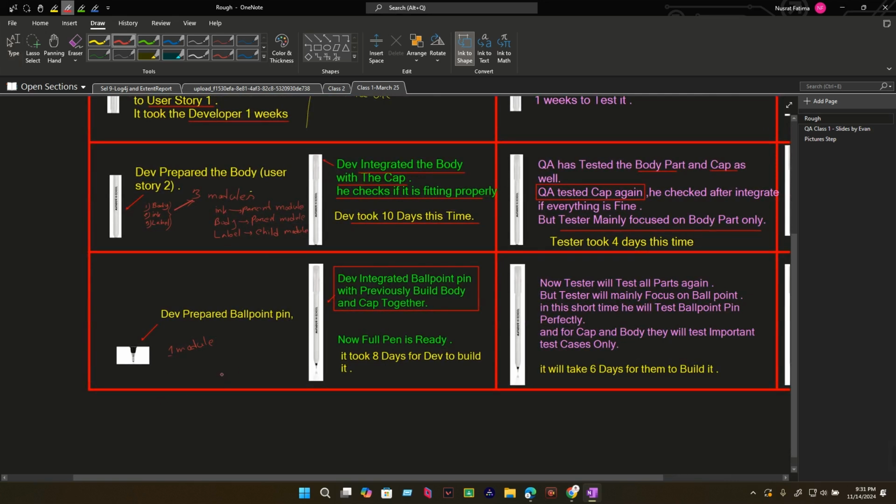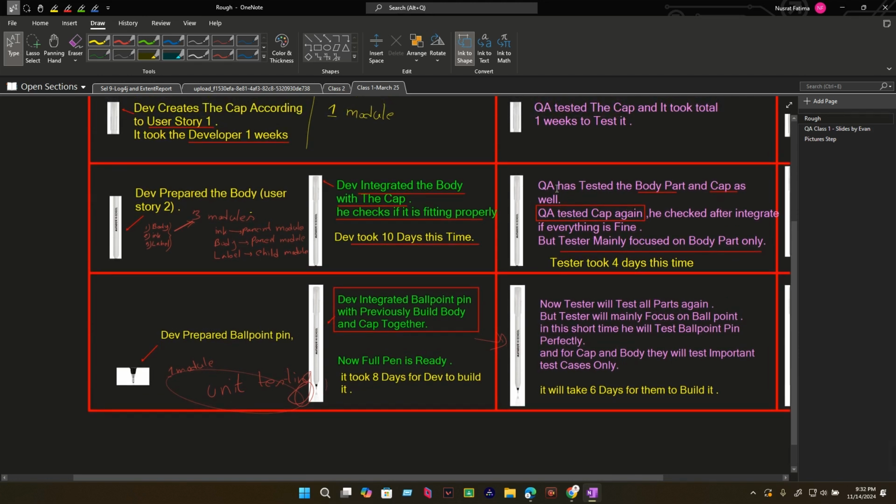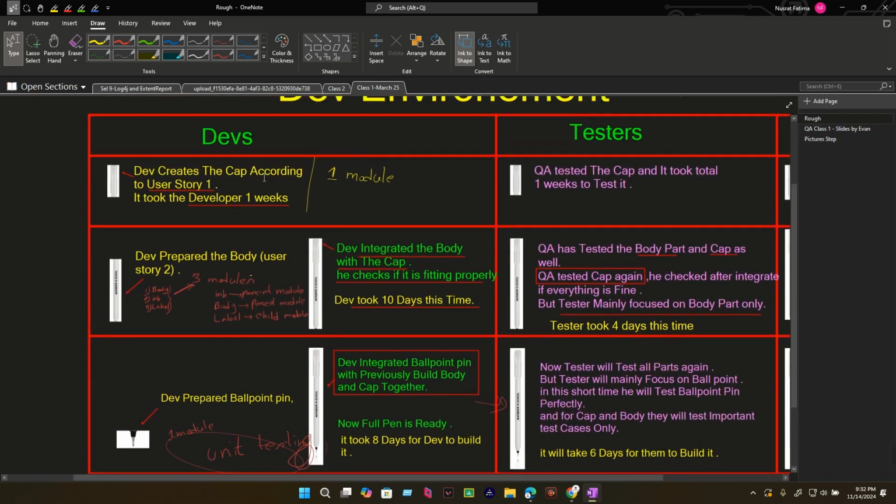This part is called unit testing. Who does the unit testing? Only the dev does the unit testing. Before handing it out to the tester, he did this part, and after giving it to the testers, let's say here, all right, let's move on to our second stage. First he created the cap, the transparent cap. Suppose this is unit testing.